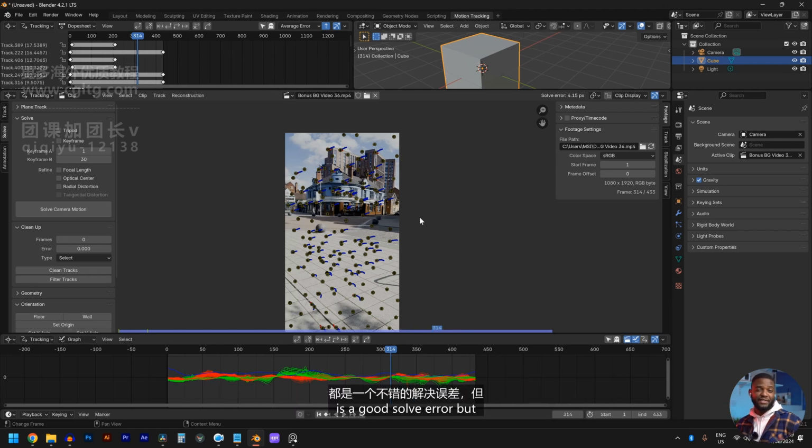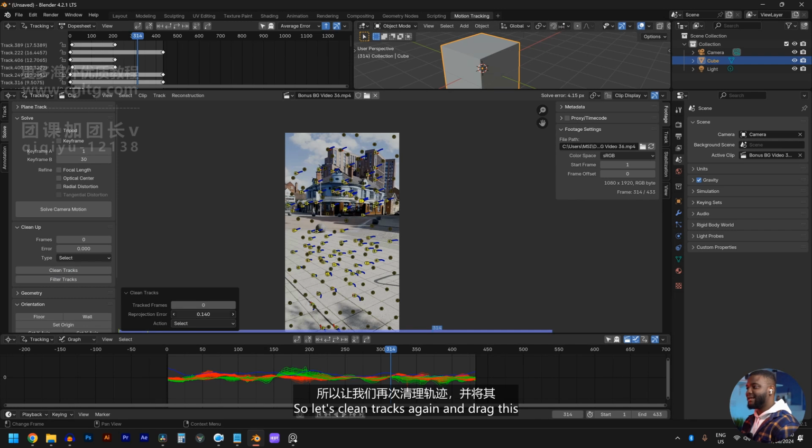Anything lower than 0.5 is a good solve error, but then you want to get it even lower. You want to try to get to a 0.3 or a 0.2, even a 0.1, but anything lower than 0.5, you can work with it in Blender. So let's clean tracks again and drag this up again and select just a few more.